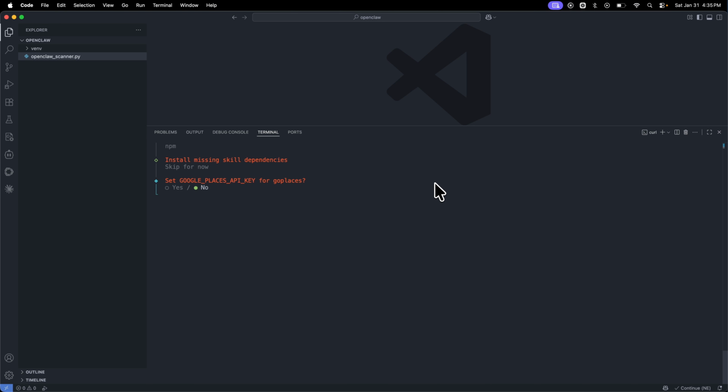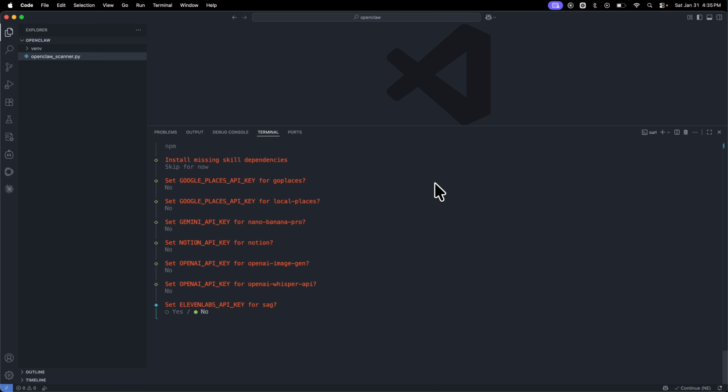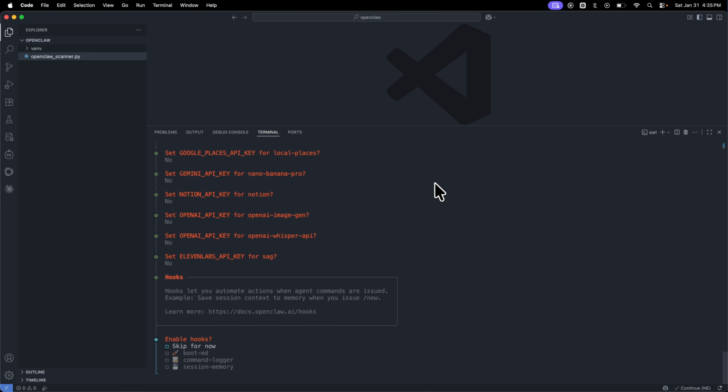We don't need Go Places. We don't need local spaces. We don't need Gemini for now. We can just say no for Notion as well. OpenAI, no, no. 11 Labs, no for now.